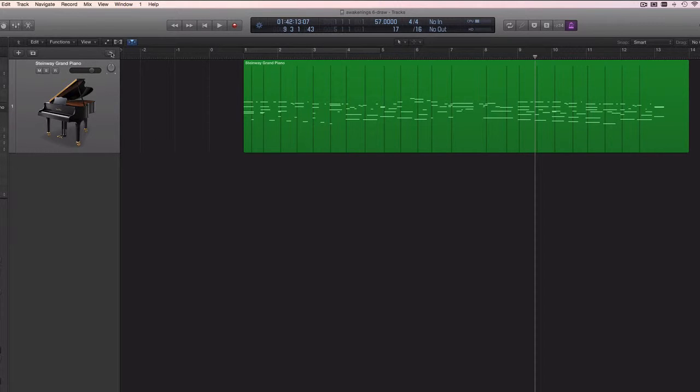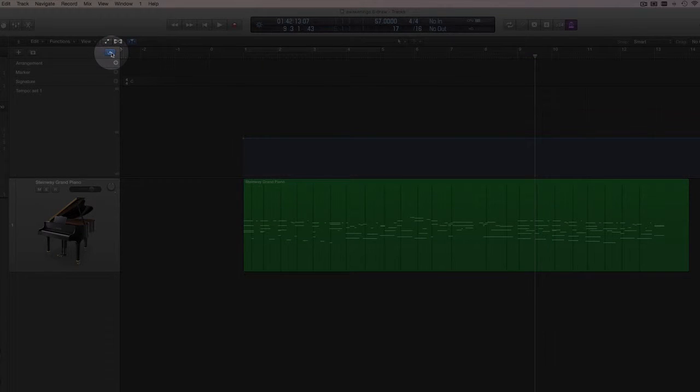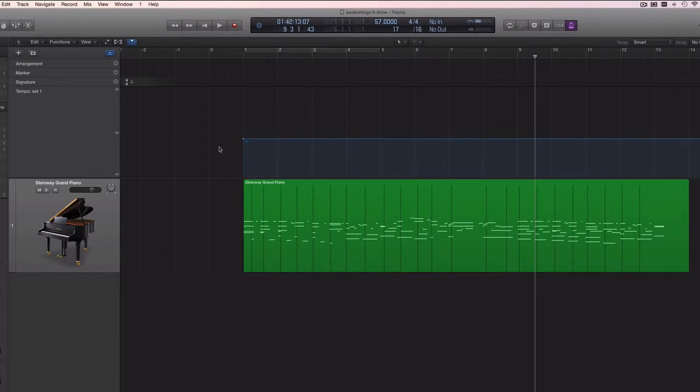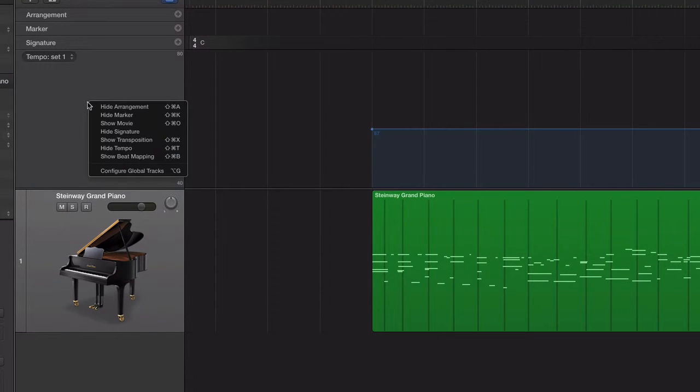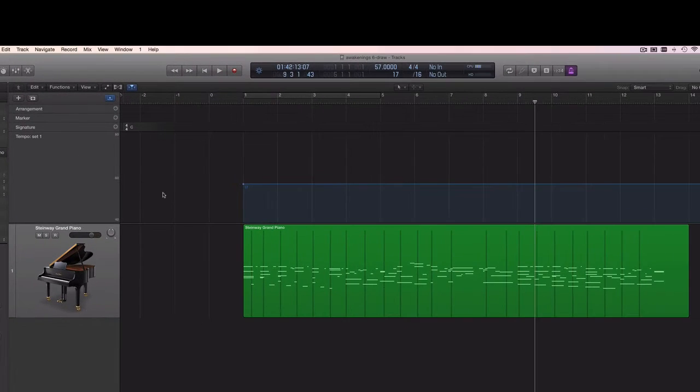I'm going to click on the global tracks button to show the global tracks, and I can see already that my tempo track is here, represented as this blue line with the number 57 beats per minute, and it's one straight tempo that goes for the length of the tune. If you're not seeing a tempo track, control click in the global tracks area. You'll get this contextual menu where you can show and hide various kinds of global tracks, including the tempo track. And so now you should be able to see a track representing the tempo.